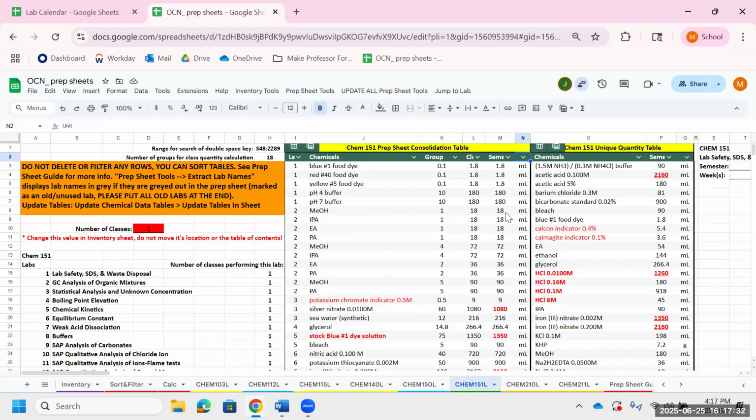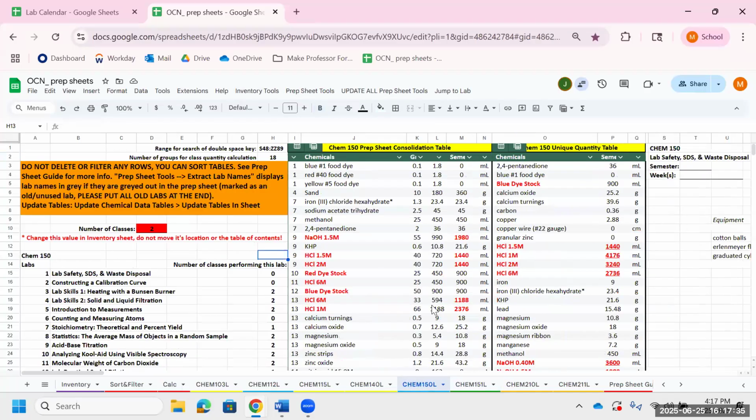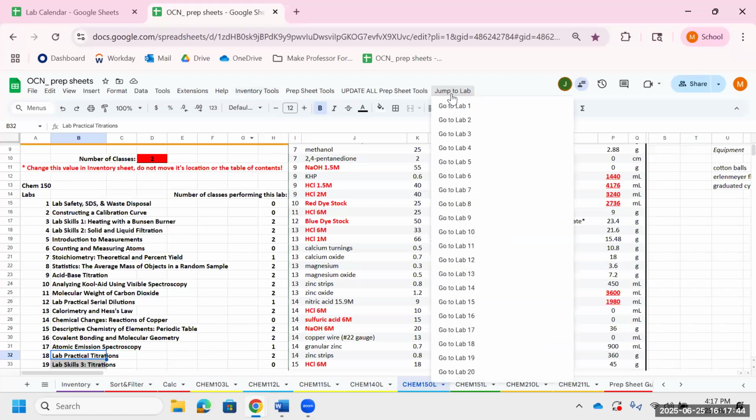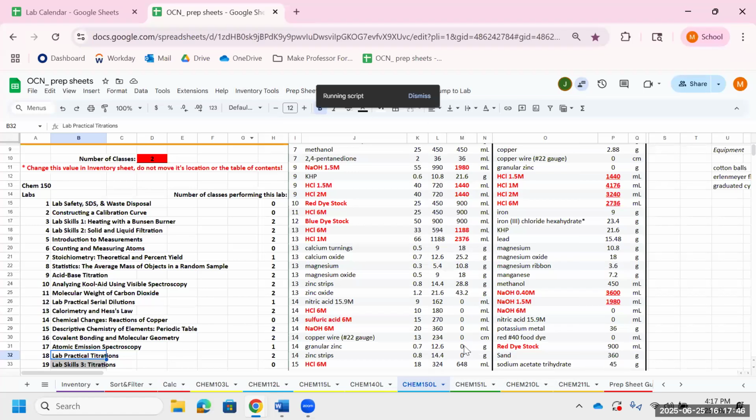And then what was the question before? Oh no, 150 individual labs. Yeah. So say for the practical, which is, let's say, the titrations one. So we go to jump to lab, we go to 18.